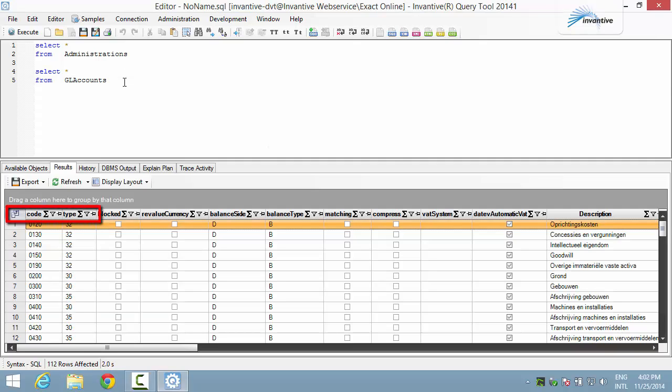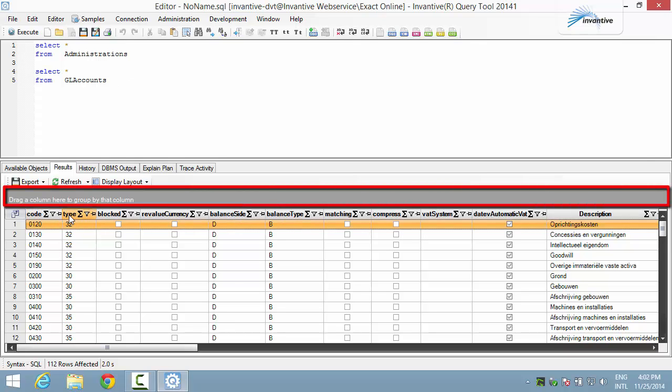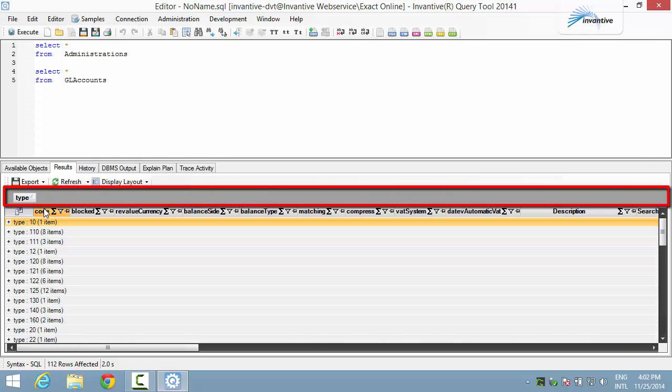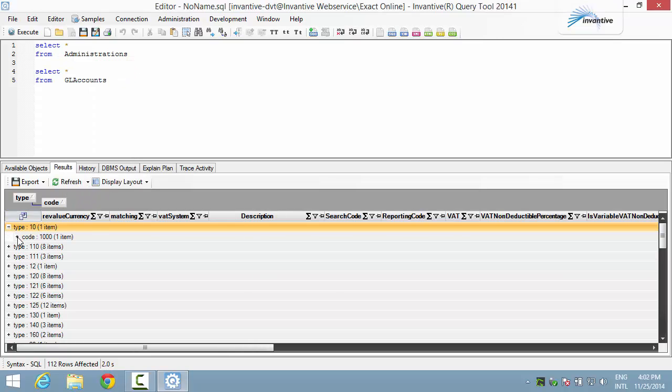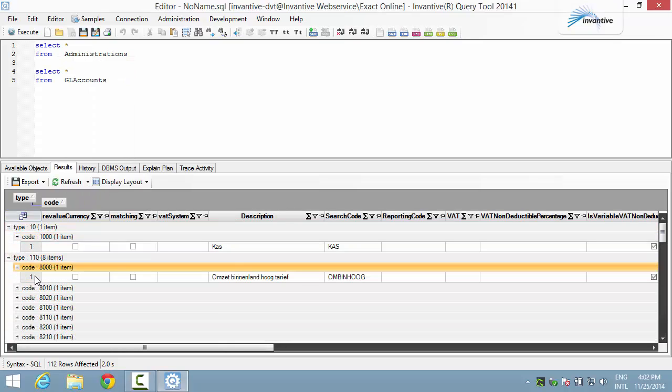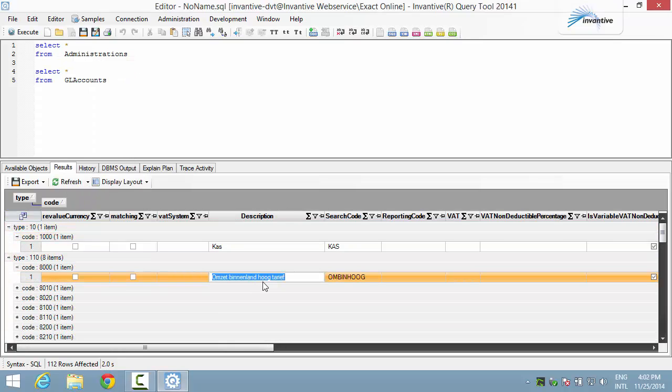And in this case, I would like to have type and code as groups, so I drag these columns up to this gray area above where my columns are displayed. Also, I'm going to remove some of these fields using the same button we used to add them. That's better. Now I can easily see what the general ledger is composed of. This is another way to work with data from Exact Online.